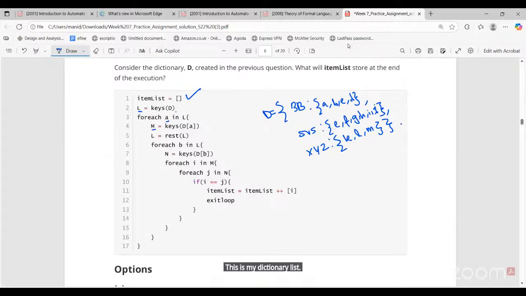So for each A in L, the first A is Big Bazaar. So M contains the keys of D of A, a list of A, B, C, D. And what will the rest of L contain? L is the keys of D, and rest of L means it will drop the first one, keeping the remaining shops.